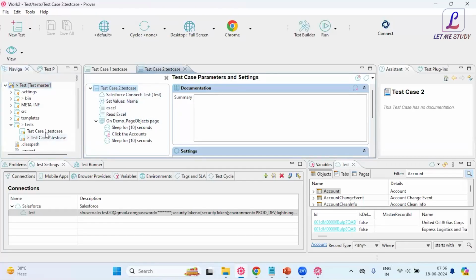But it can happen that in test case 1 there is account creation, in test case 2 there is contact creation, and we need to run both, contact, lead, anything. In that case we can select the folder and run it. It will run both the test cases and our flow will be executed correctly.